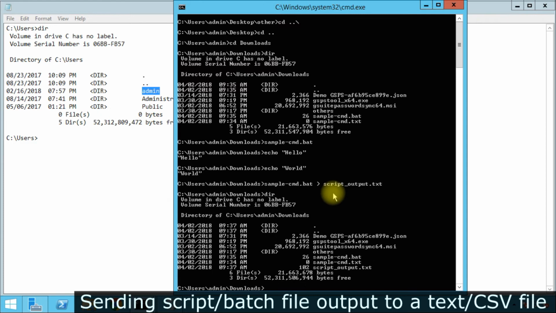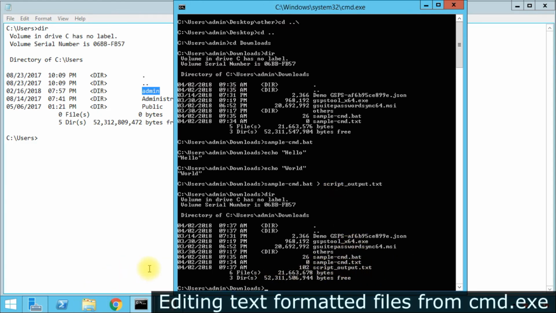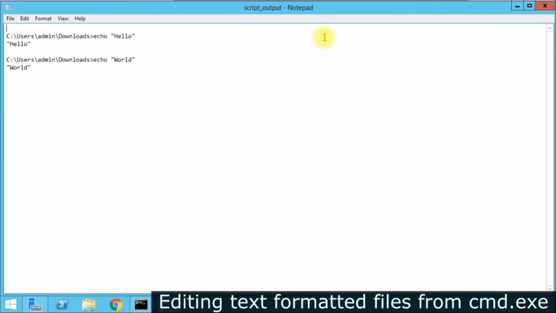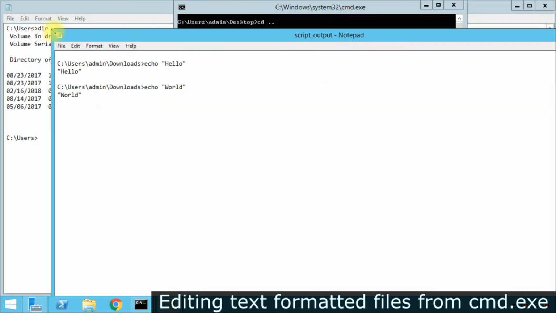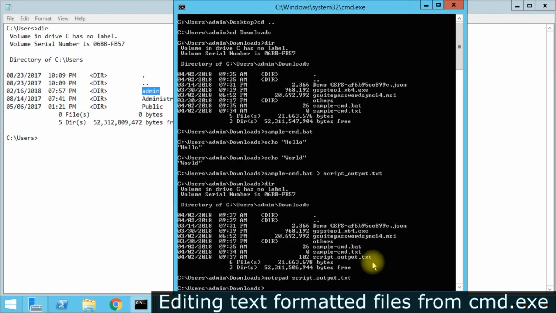So this is the output file. Now I can simply open Windows Explorer and go to the downloads folder and open this file and see the content. However, I want to talk about the final point here, which is editing or accessing text formatted files from the command line interface itself. And it's a really very simple and easy way. You will just type notepad, then the file name, which is script_output. You'll see that the file will be opened immediately with Notepad. You can do this for any file that you have. Actually, you can even open the script itself.